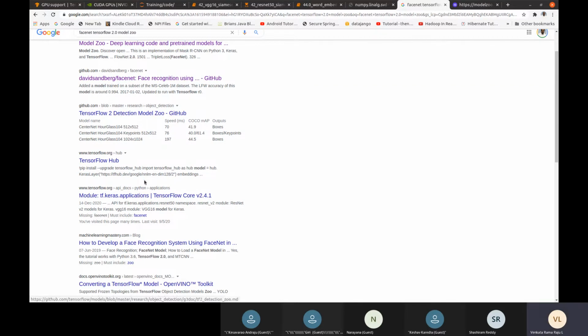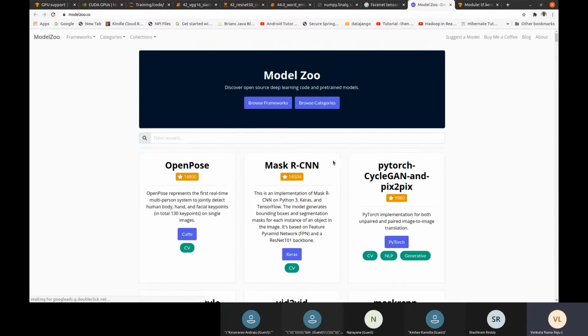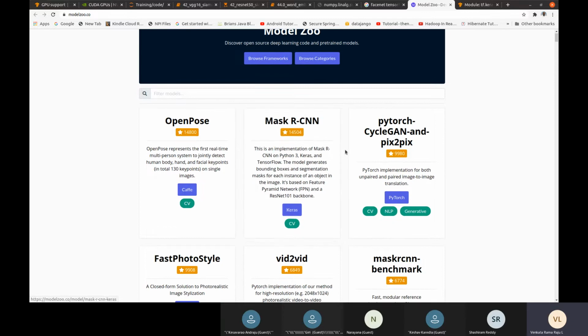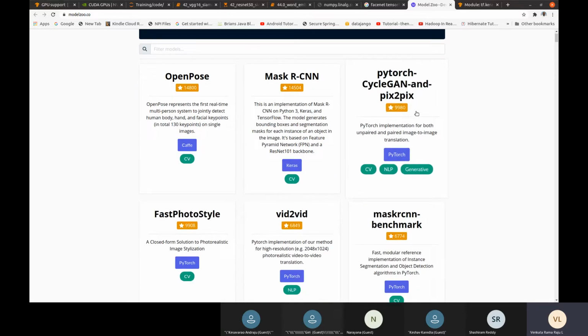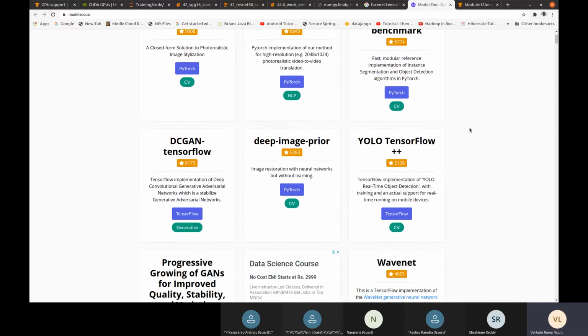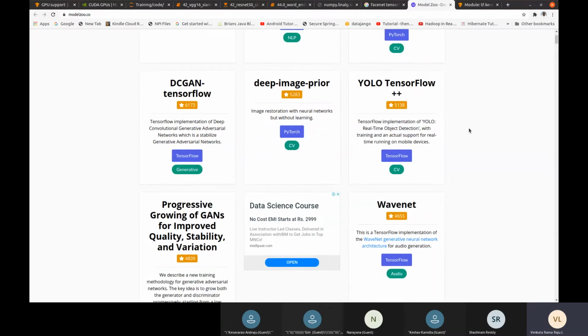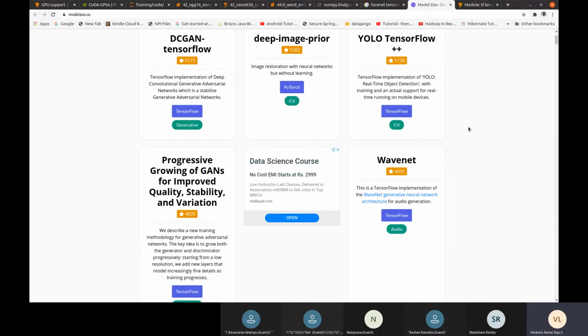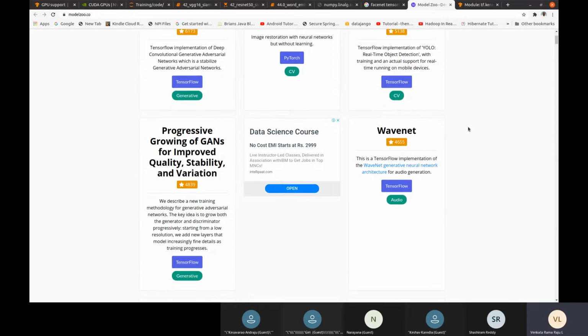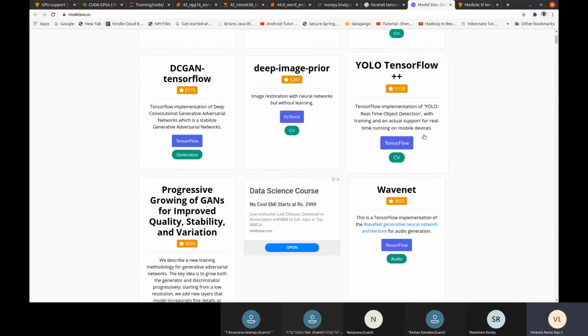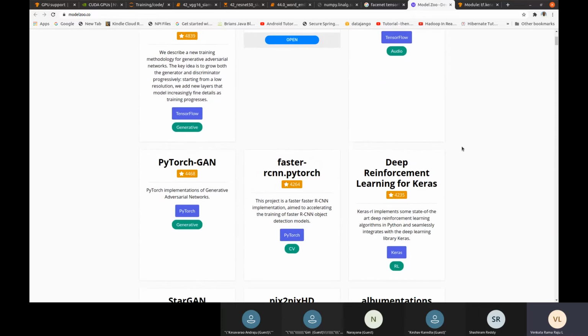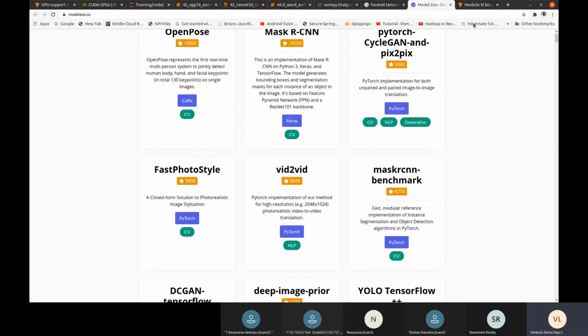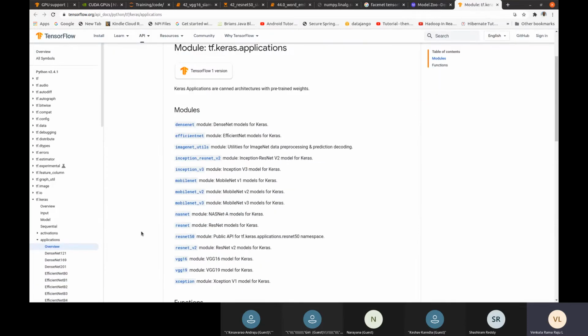FaceNet is not there. So you can actually take that architecture and... what is this? Open pole mark PyTorch, CycleGAN and pix2pix. Oh, something I found here. See, this YOLO TensorFlow model is slow compared to PyTorch. PyTorch is fast. We are using PyTorch only. Okay, so this is the model zoo.